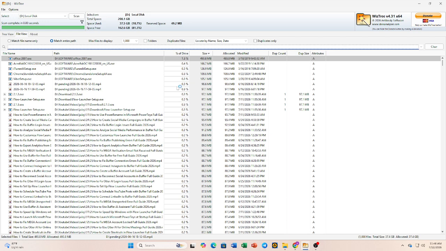Another helpful feature is the tree map at the bottom of the window, where each colored block represents a file. Larger blocks indicate larger files, and clicking one will highlight it in the file list.